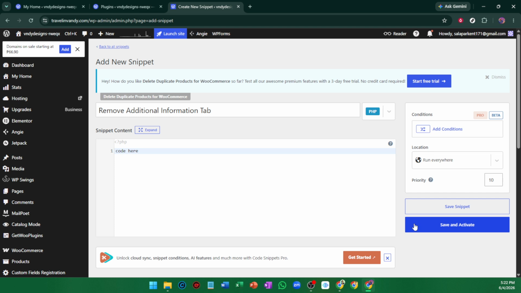And that's it. You've successfully removed the additional information tab in WooCommerce using a safe and manageable method from inside WordPress.